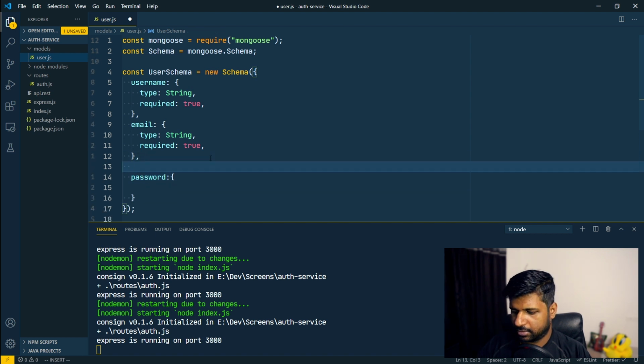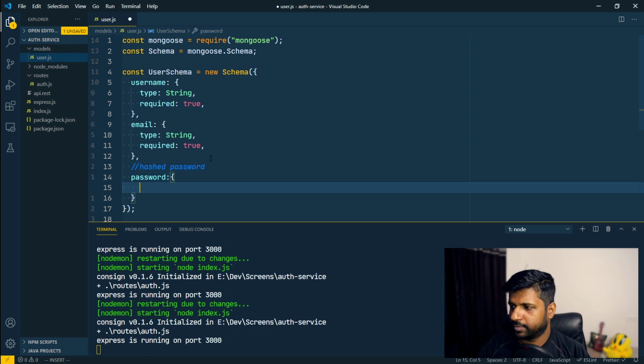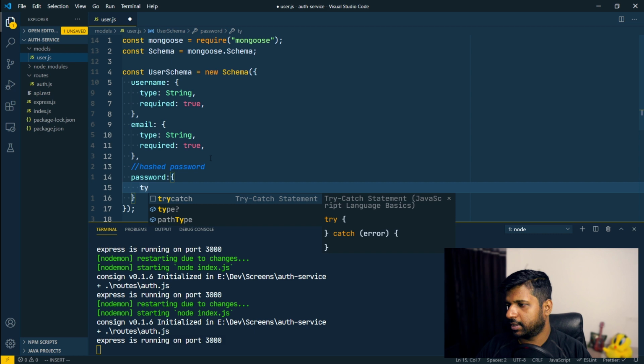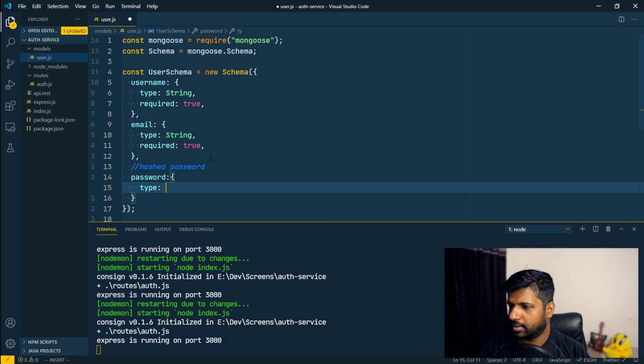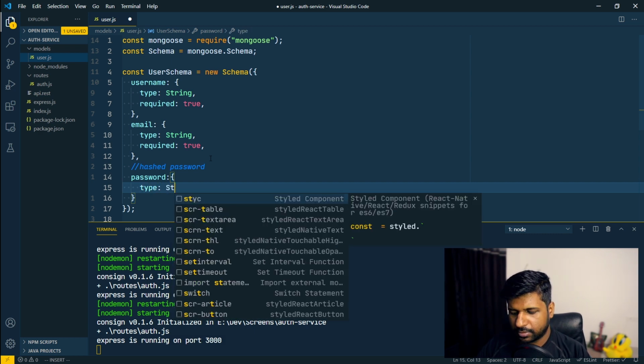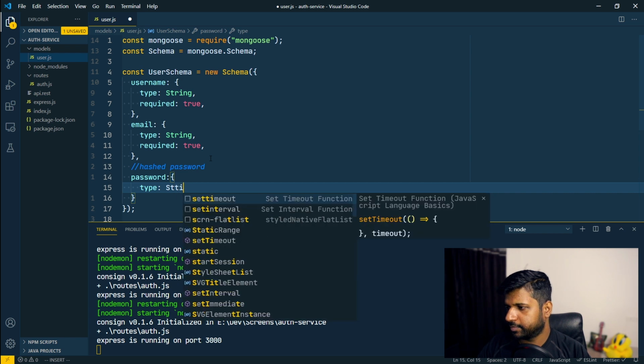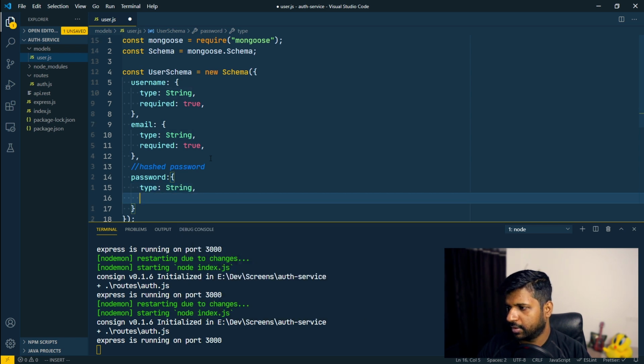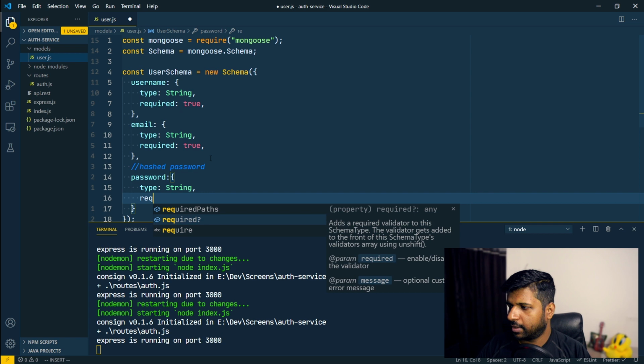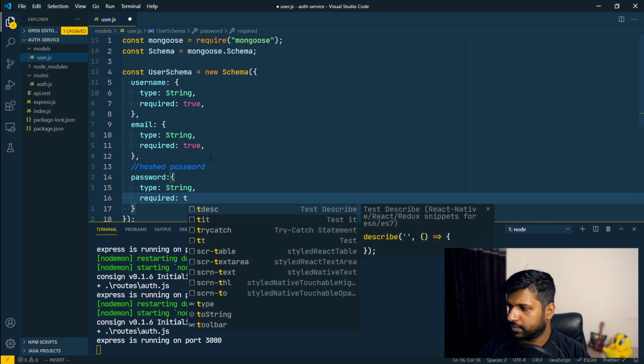Basically this is the hashed password though, as password, and then we're gonna say type, and this will also be a string, and required is true for this as well.